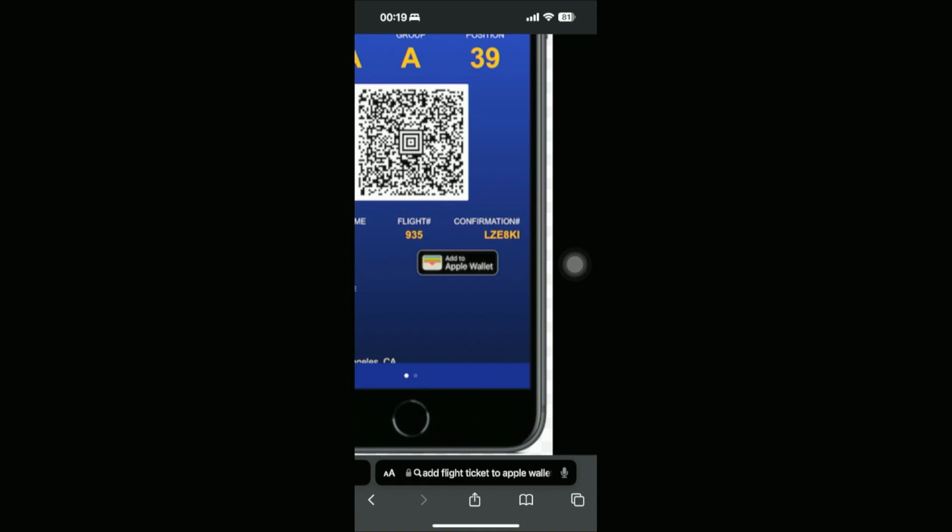to your Apple Wallet. Once you have clicked on this, you need to go ahead and click on the add on the top right, and then you should be able to have your flight ticket or your boarding pass on your Apple Wallet.